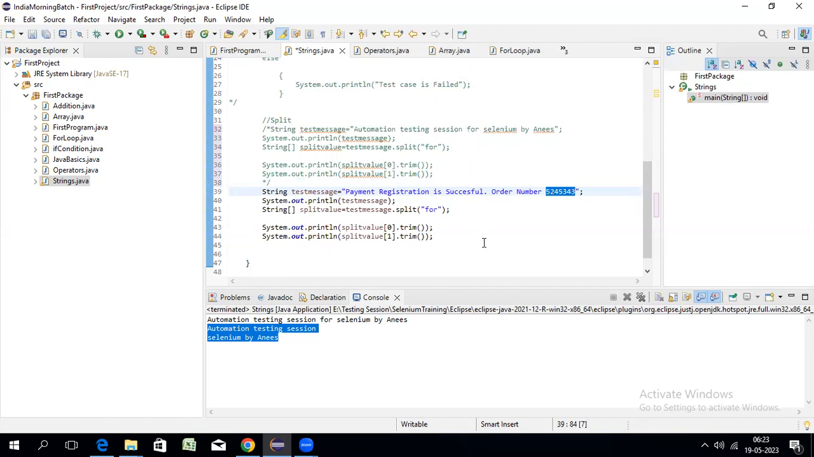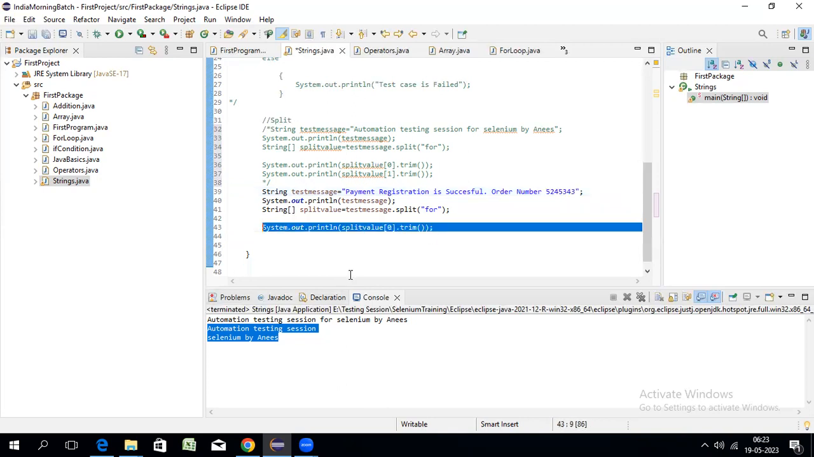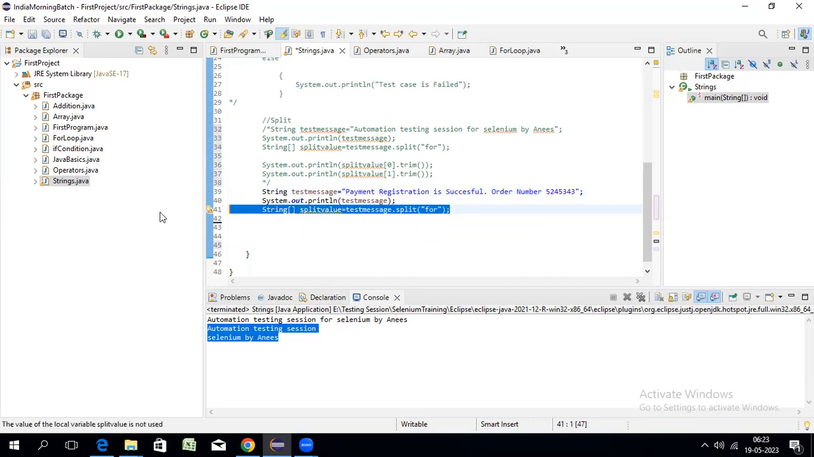Divya: Number should display in another line, sir. Other line. See, I want to print only this number. Then how will you write split? Tell me. Farhana, how will you split? I want to print only this number.